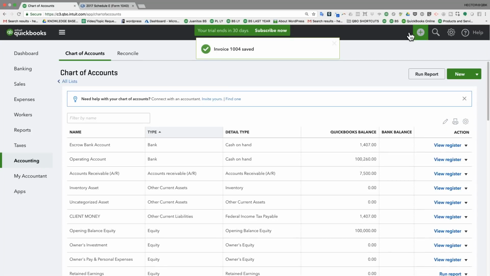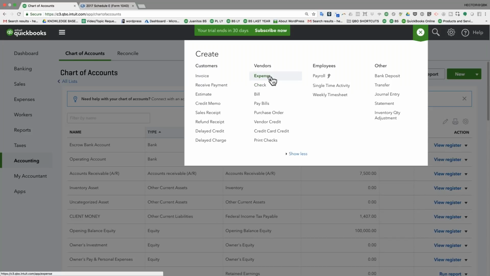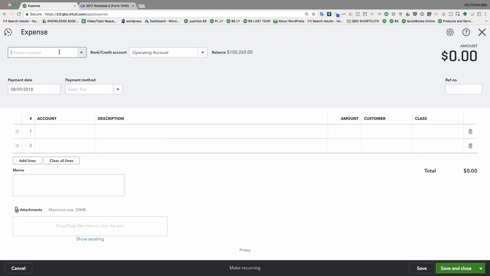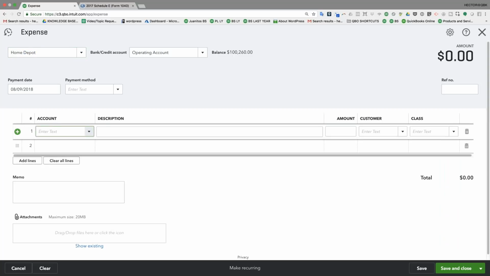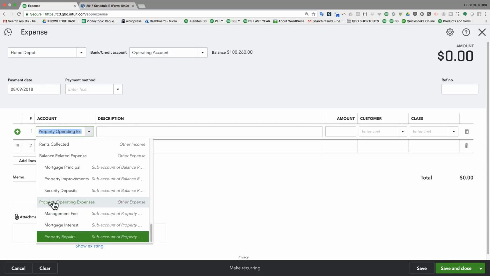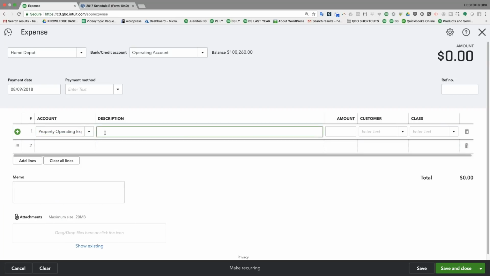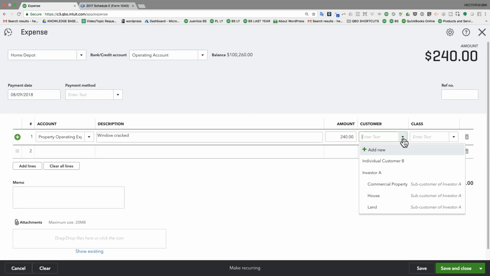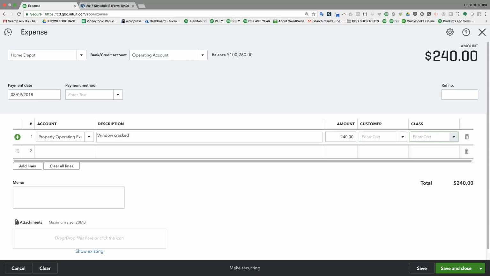Let's say in the process, I'm also going to make some expenditures on behalf of my customer. So let's say, for example, I went to Home Depot again, and I'm going to use my repairs expense account. So I should have a sub account under property other operating expenses for the property called property repairs. And I can call this one window cracked, whatever you want to put there. And let's say this was $240. And then the customer in this case is important, but it doesn't matter whether you get this one right or wrong, right? Because we're going to use classes.